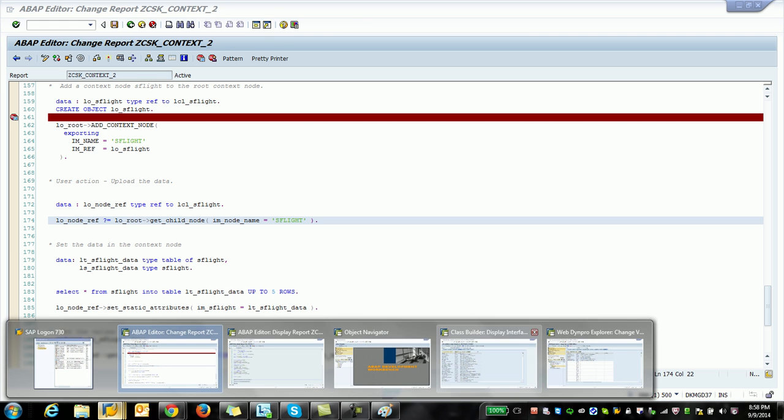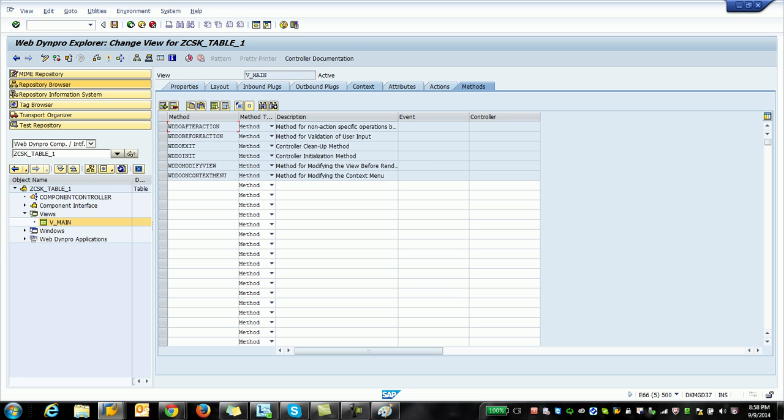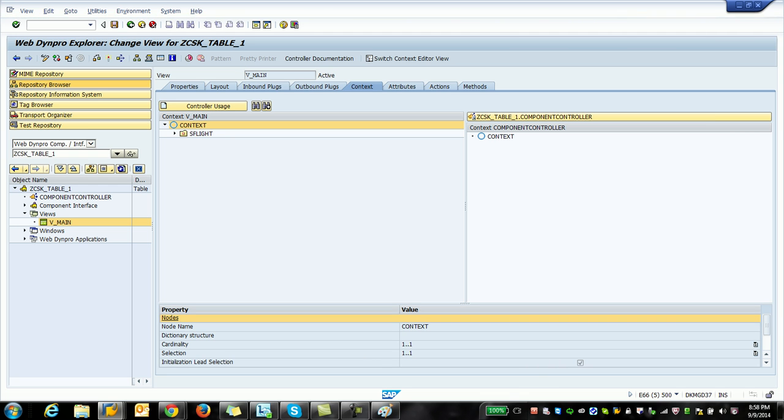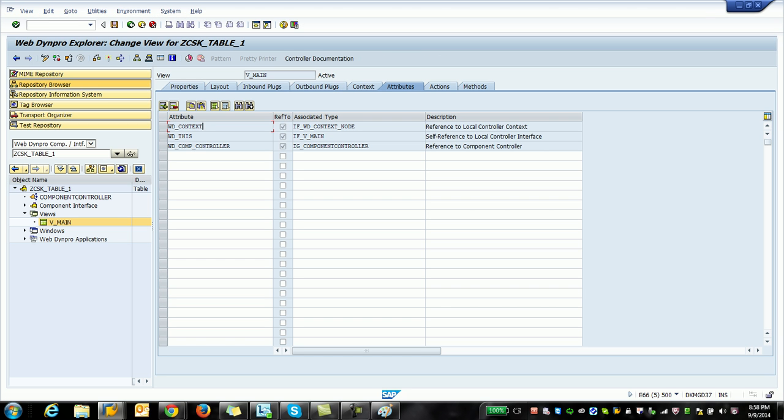So by the framework, this is our root context node, right? The root context node is provided by the framework to us, which is wd_context, like the whole hierarchy you are talking about. So the reference to the root context node is available to me by default by the framework as wd_context. Using this reference, we can get the reference of the context node which we have created.